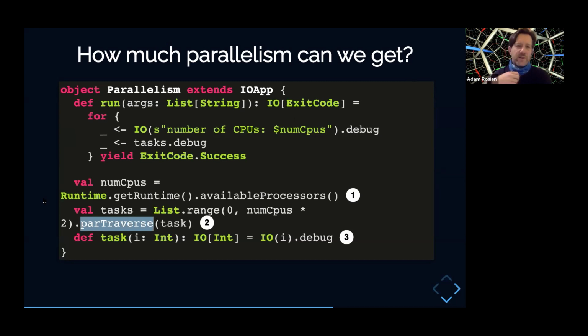A simple way to think about it would be that when I run this traverse, I get back 1 I/O. And when I run that 1 I/O, there's going to be, in my case, 16 tasks that are all trying to compete for those 8 CPUs, say. Whose job is it to make that assignment? Well, we'll see.